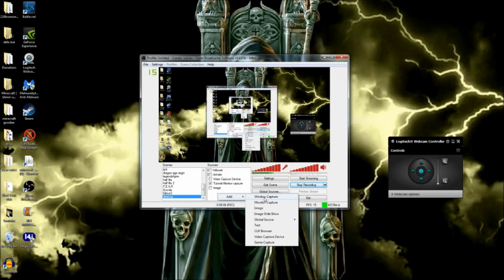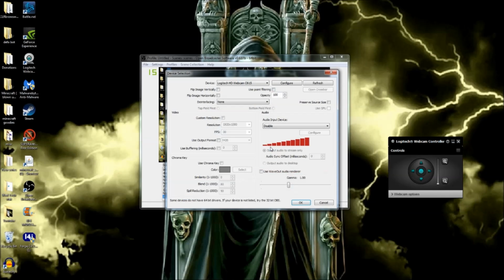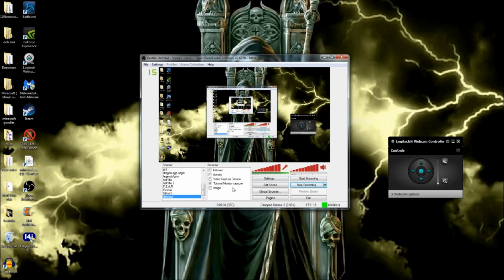Now that's window capture, and I'm going to show you video capture device because this would be like your webcam if you want to have a webcam on your recording. Now the device selection, you would select whatever webcam you want to use. Not very hard, and you can leave everything else at default because that will work perfectly for you. Later on, I will make a little tutorial about green screens. But I'm not going to get into that now. It gave me that error because I already have that in my sources list.